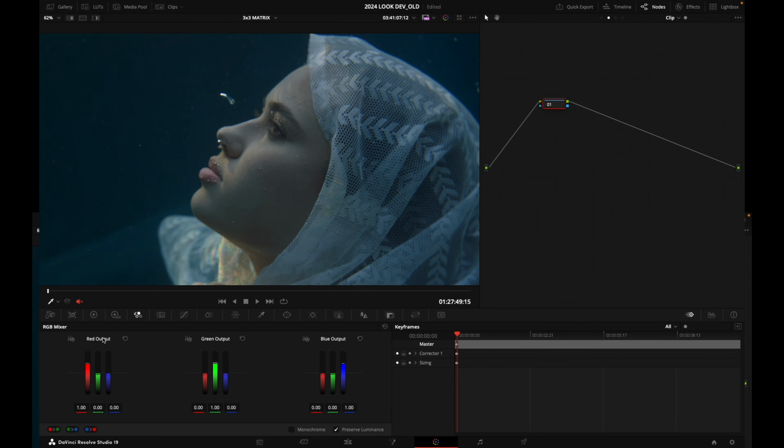And you have here the red output, green output, blue output. And right now the red output is set to 1 red, 0 green, 0 blue. Green output 0 red, 1 green, 0 blue. And blue output 0 red, 0 green, 1 blue. And that's because everything is mapped normally, okay?